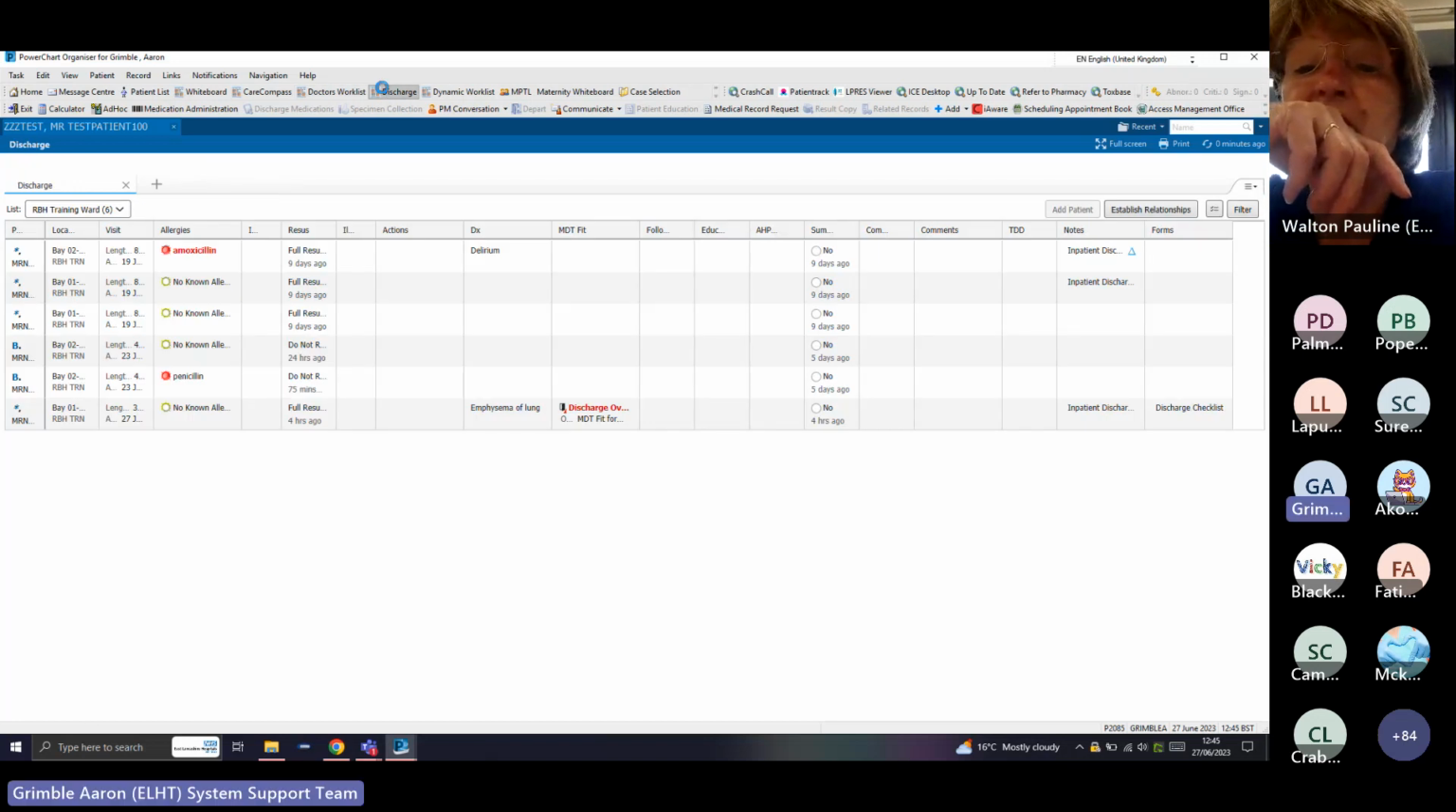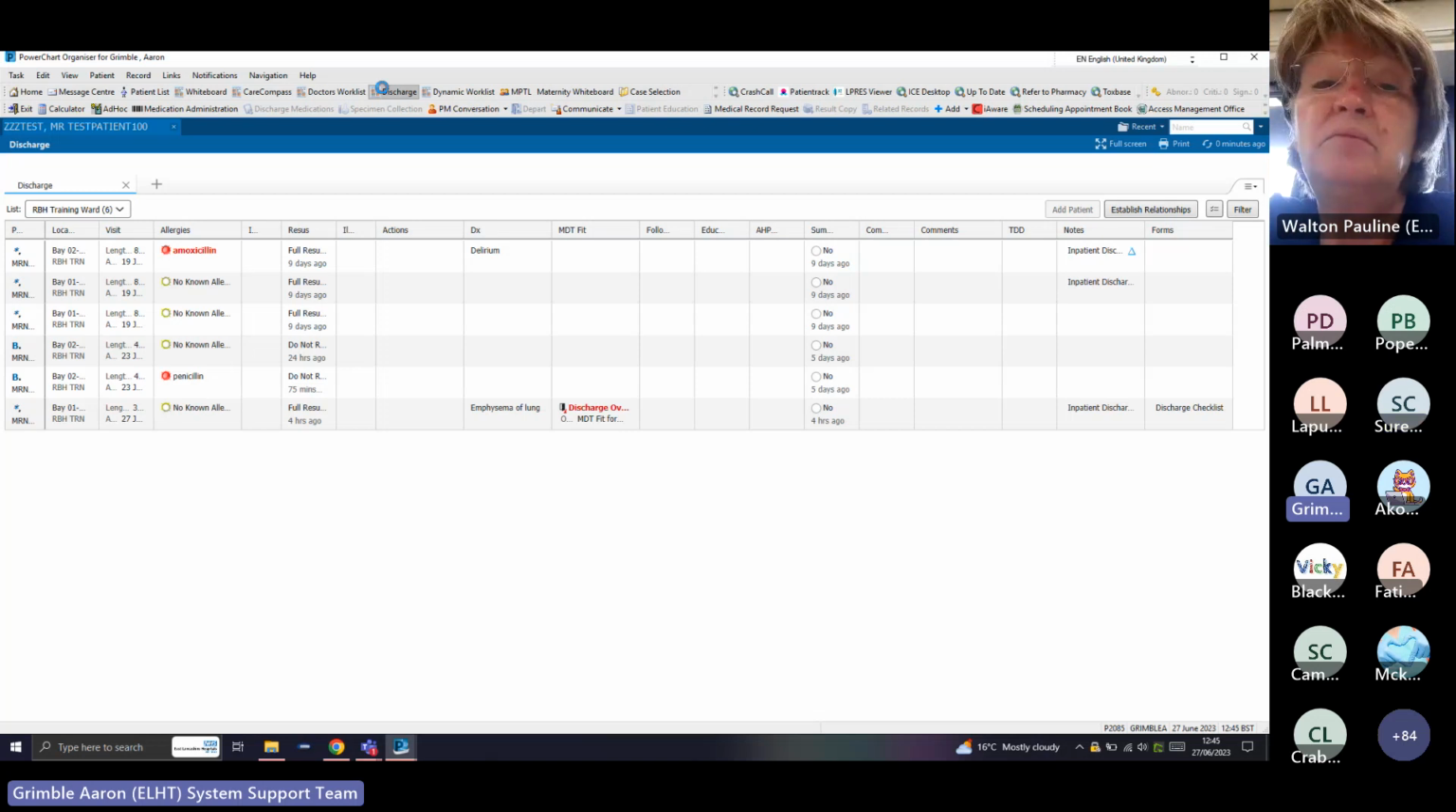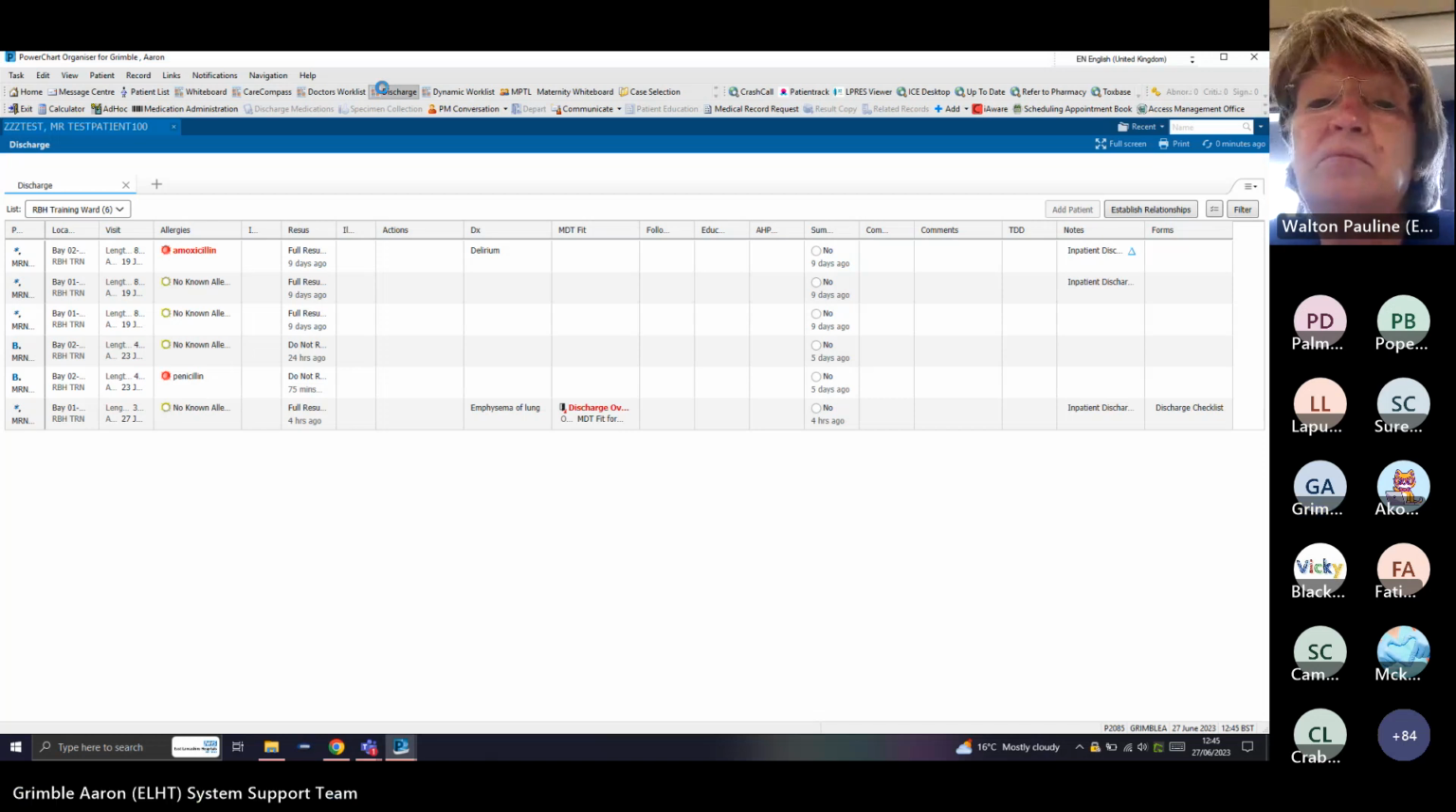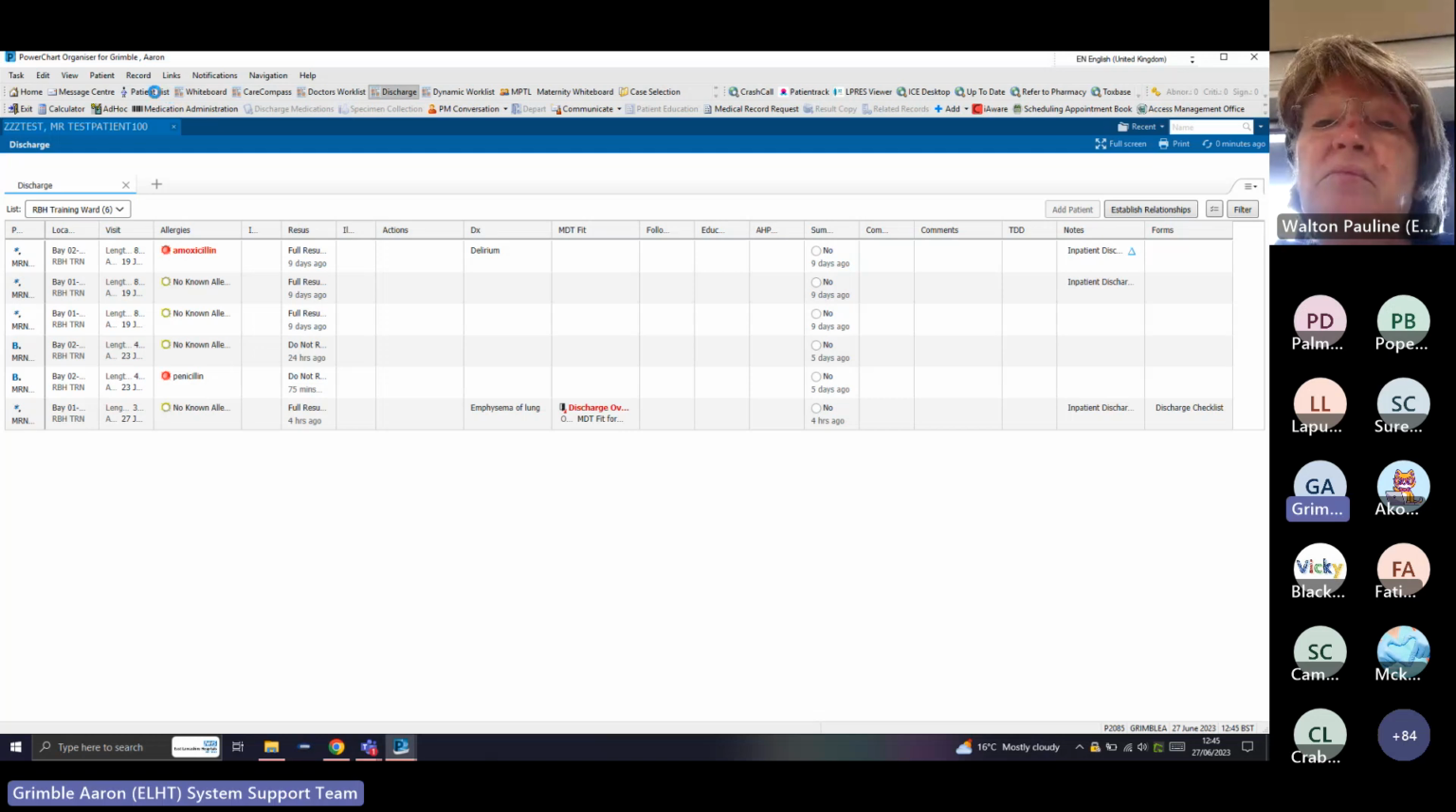What will happen then? The nurse will go in and record their discharge documentation for the patient, and they will officially discharge the patient from the ward. And that's the end of the inpatient doctor's discharge process.